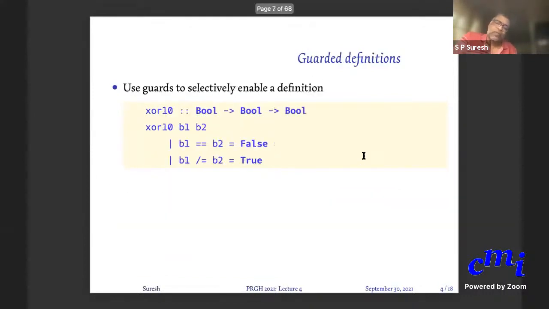This is precisely the case definitions in mathematics that you use. You say f of x y equals, you put a large left brace and then you write down all cases. You say if various conditions. That is what this is saying. So here what I'm saying is XOR 10. This is a new XOR. B1 and B2 are the inputs. In the case where B1 is equal to B2, then you return false. In the case where B1 is not equal to B2, then you return true. Is it clear? This is just a syntax.